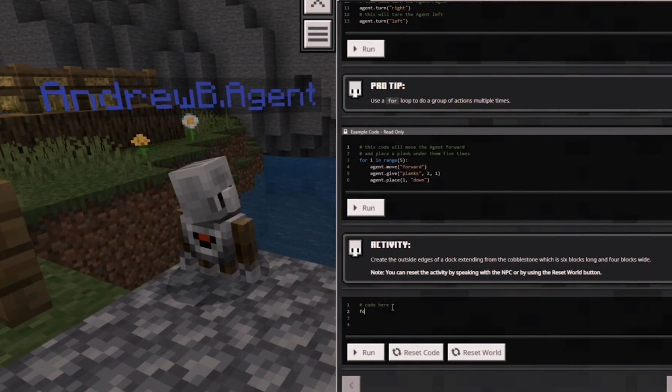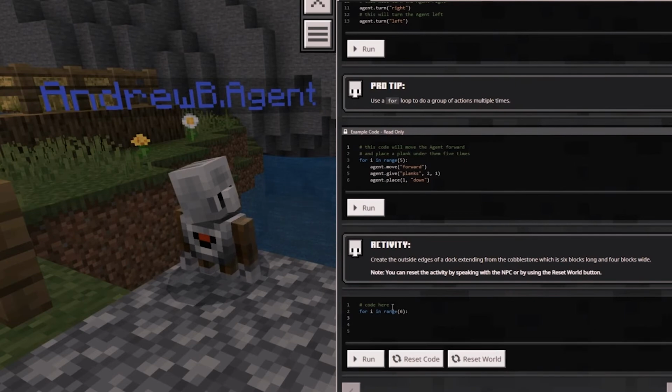I'm going to follow the tutorial that you can see in the example code on the screen. And I'm going to write for i in range, and then I'm going to put basically how many times I want this for loop to repeat. So ideally, this will run the code however many times I put the integer in there. In this case, I'd want to run this loop 6 times because we want our dock to be 6 blocks long, okay? So I'm going to put a 6 in there.